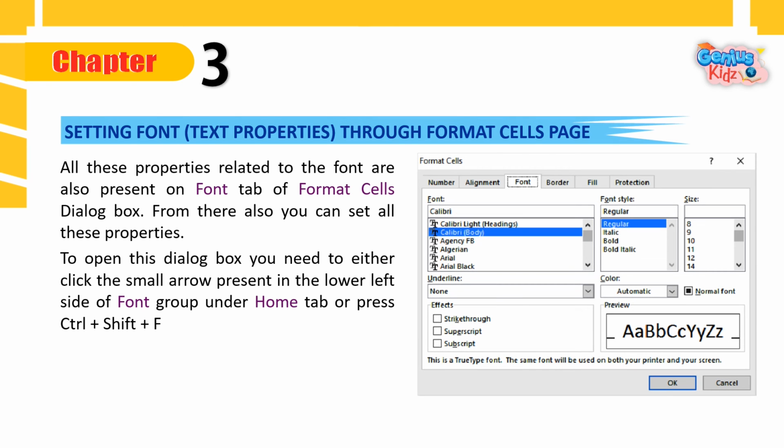Setting font, text properties through Format Cells page. All these properties related to the font are also present on Font tab of Format Cells dialog box. From there also you can set all these properties. To open this dialog box, you need to either click the small arrow present in the lower left side of Font group under Home tab or press Ctrl plus Shift plus F.